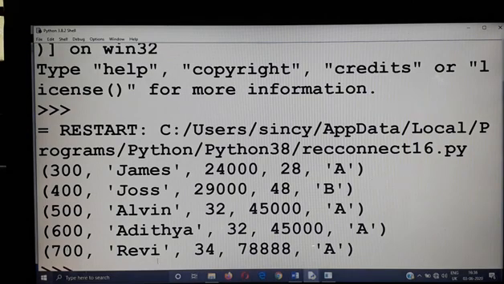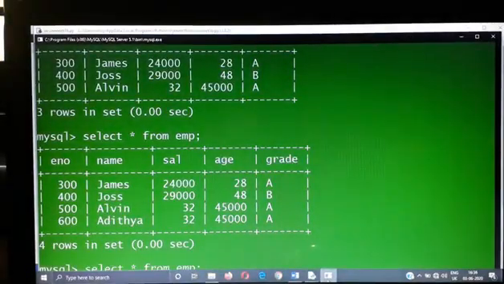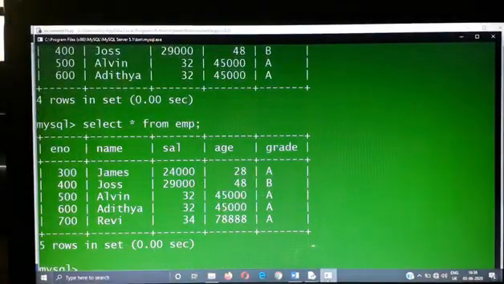Now I didn't use any commit statement over here. I didn't use the commit method anywhere because my autocommit is true. In that case, there is no need of commit at all. Now you check whether it's available in the MySQL table. Yes, that 700 is permanently stored in the MySQL table.